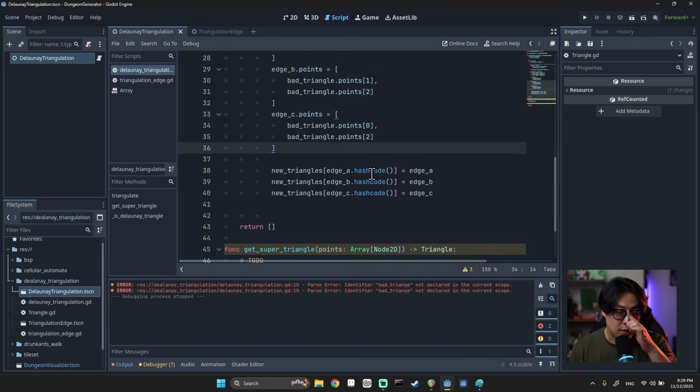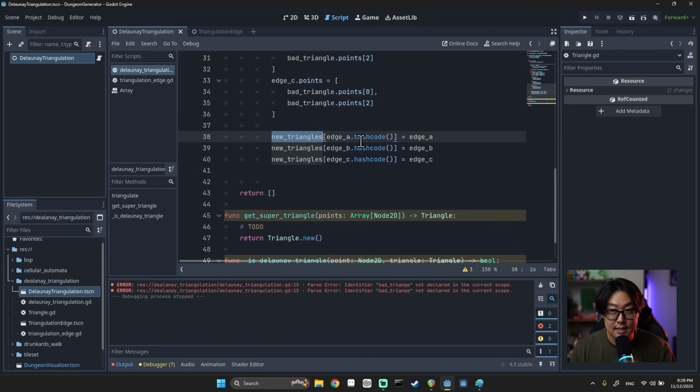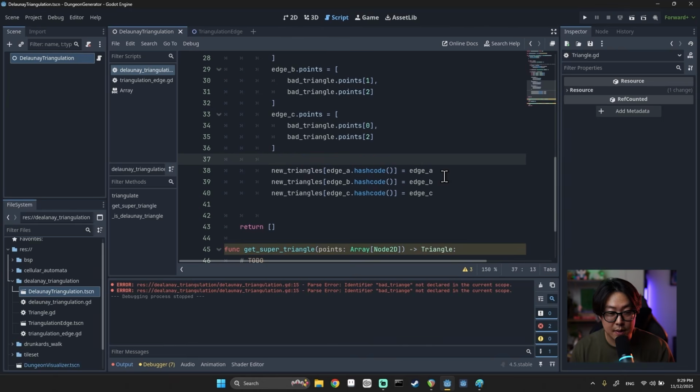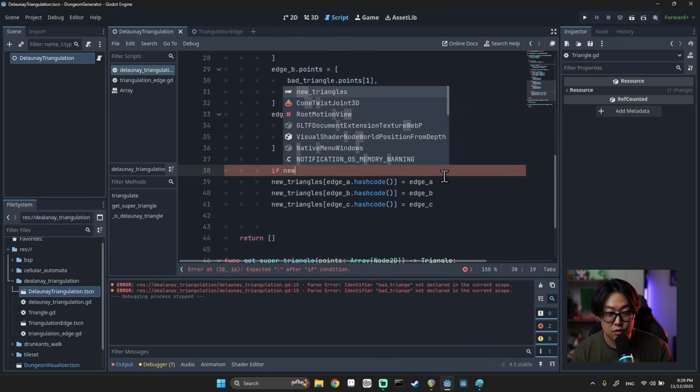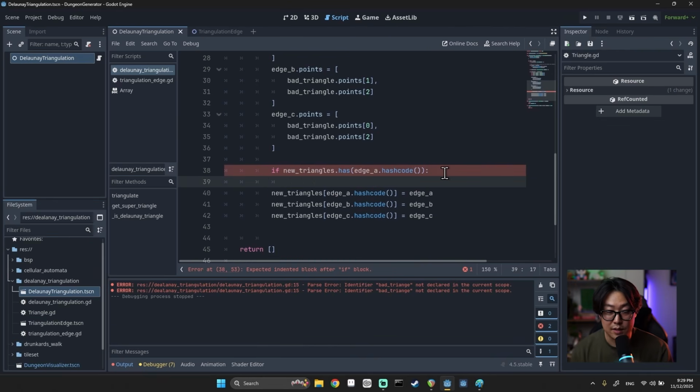But there's one more check, right? We said basically before adding it, if the edge already exists, we got to get rid of it. So basically we go, if newTriangles has this code, edge A's code, that means it already exists. That means we got to skip doing this. Not only do we skip it, we got to remove it.